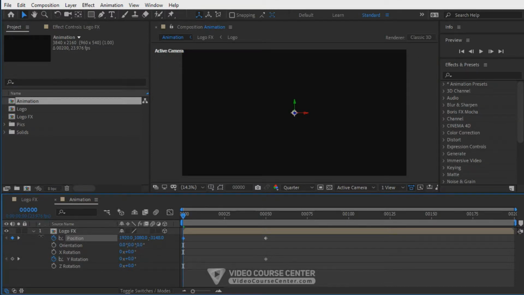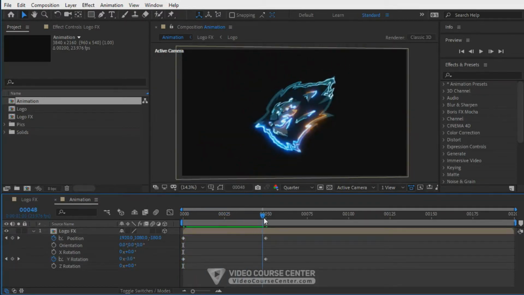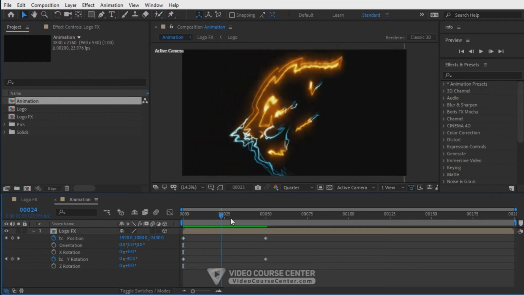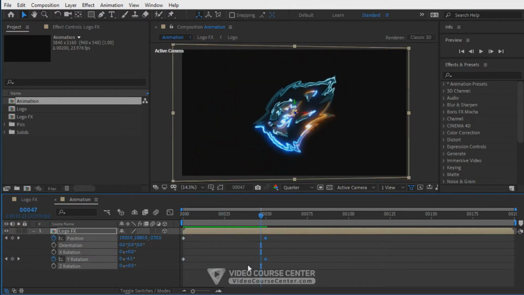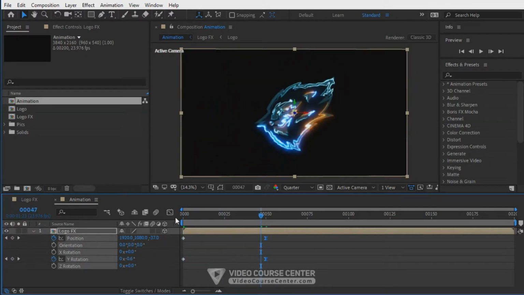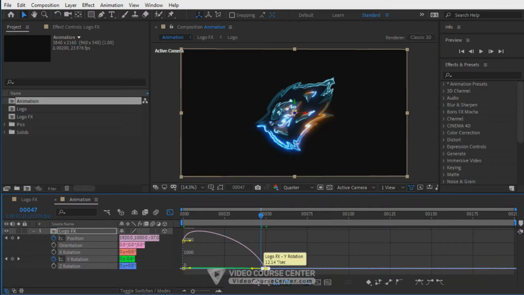Okay, select these last keyframes, press F9 to make them easy ease, and in graph editor drag keyframe handles to left until you see 75%. Okay, go to frame 160 and press N key. Okay, let's see the run preview. Okay, nice and awesome animation.